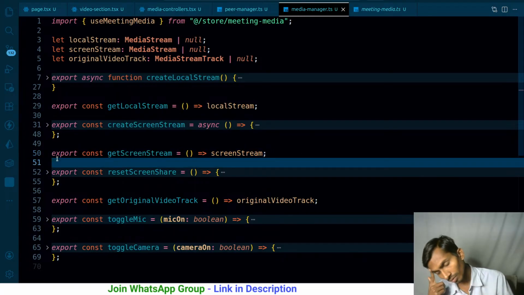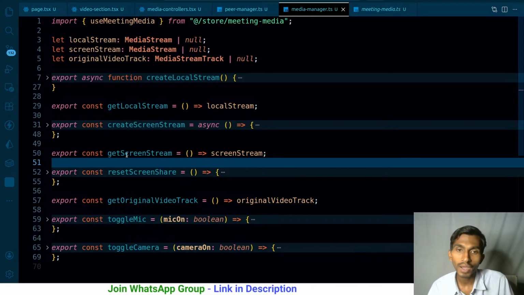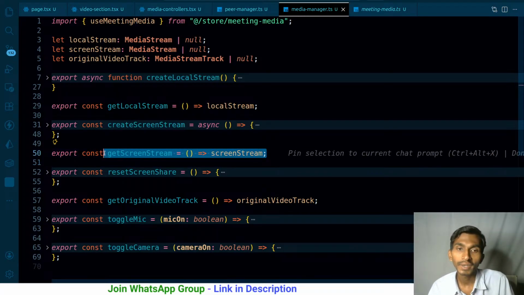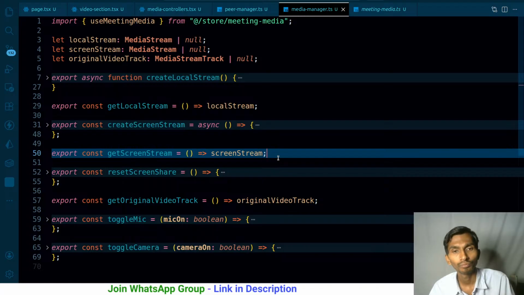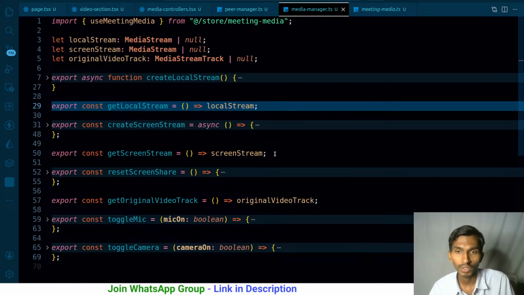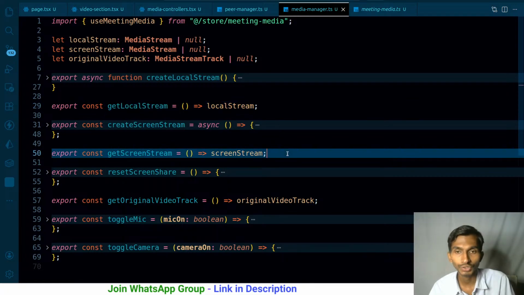Now whenever I'm sharing the screen, at that time I have to add it to the local video element, and whenever I stop sharing the screen, at that time I have to remove it from there. Removing in the sense, I will be adding the local stream. So there are two streams that I have, local stream and screen stream, and as per the state I have to just simply add to the local stream.